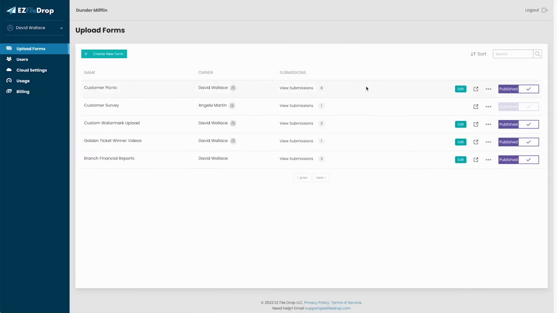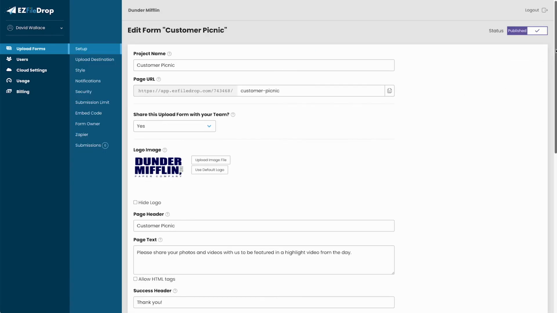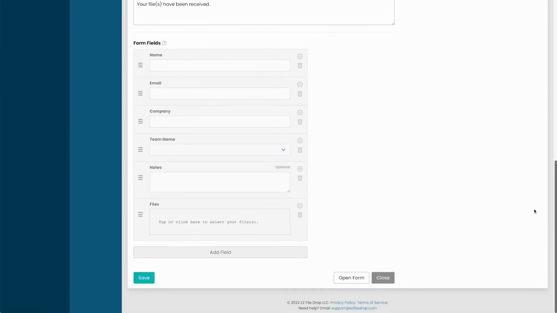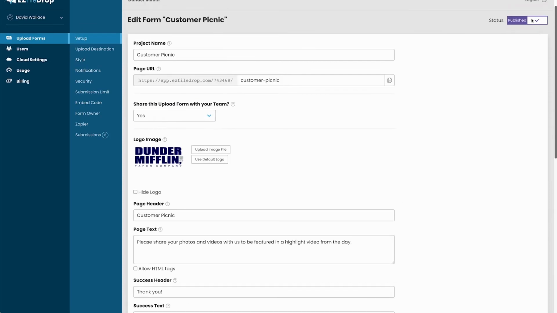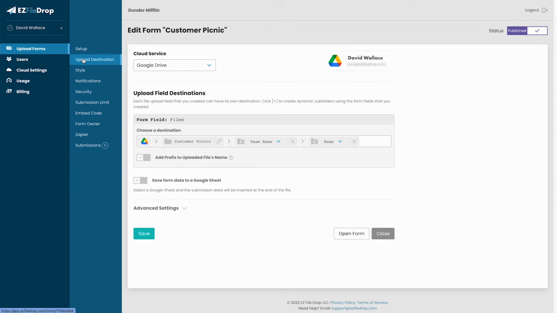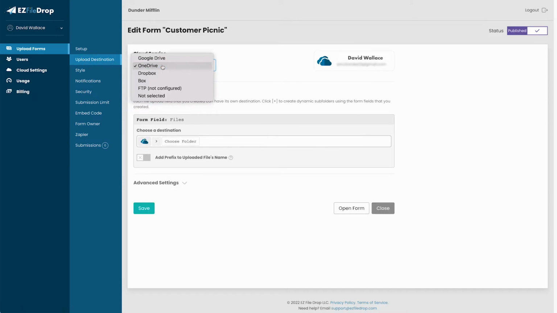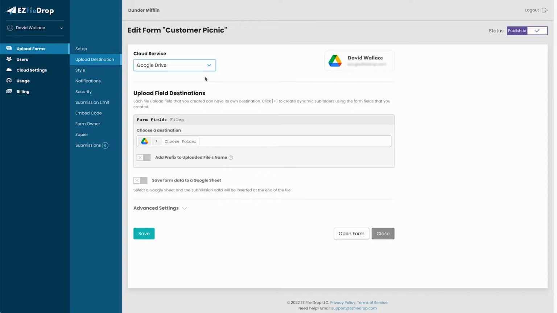All right, here's our form that I've already made. I'll go ahead and edit it. If we scroll down, we can see the form fields that you just saw earlier. We'll go over to Upload Destination. Now here, I'm going to reset this so we can do it together. We're going to use Google Drive as our destination.